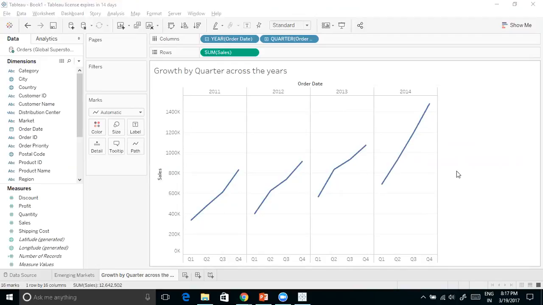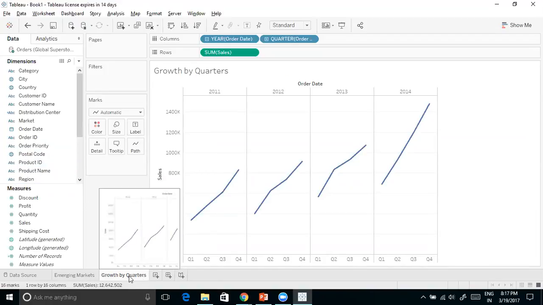Right, so we've got the growth across the quarters, and you can actually duplicate this particular sheet. It's really easy. So on the bottom left corner where you say growth by quarters, let me just rename this and keep it really small. Maybe I'll just say growth across quarters, and that should convey that it's multiple quarters and years, right? So, okay, there we go.